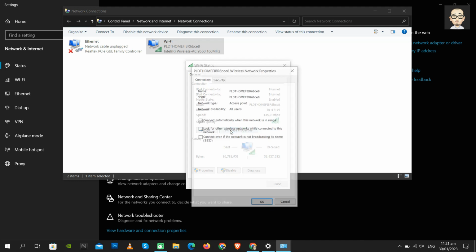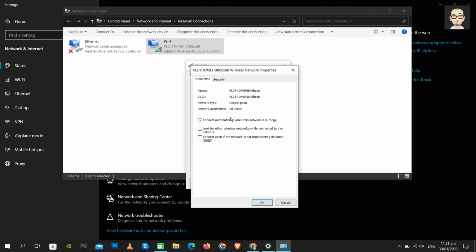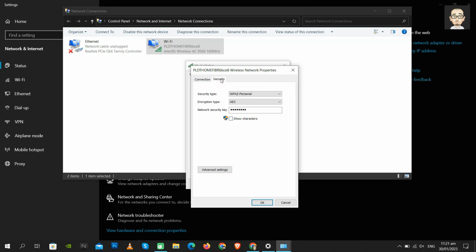Go to Wireless Properties. Go to the Security tab. On the Network Security key, check Show Characters. It will show the Wi-Fi password of the network you are connected to.